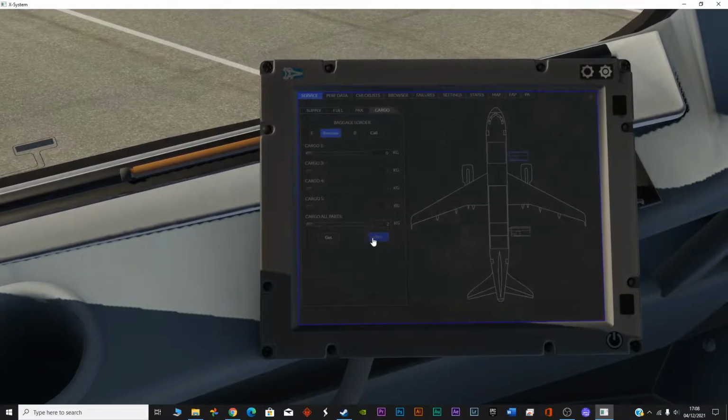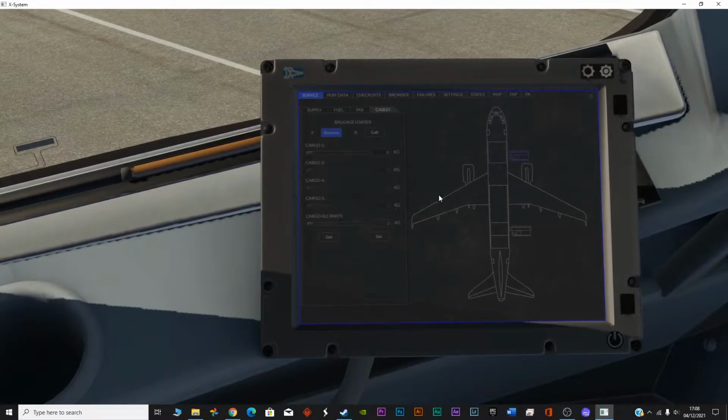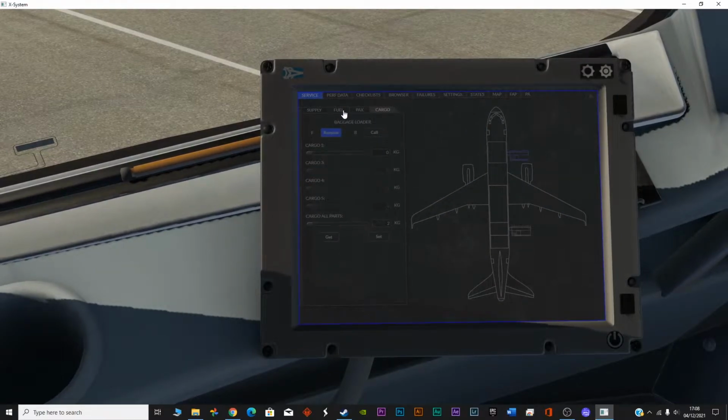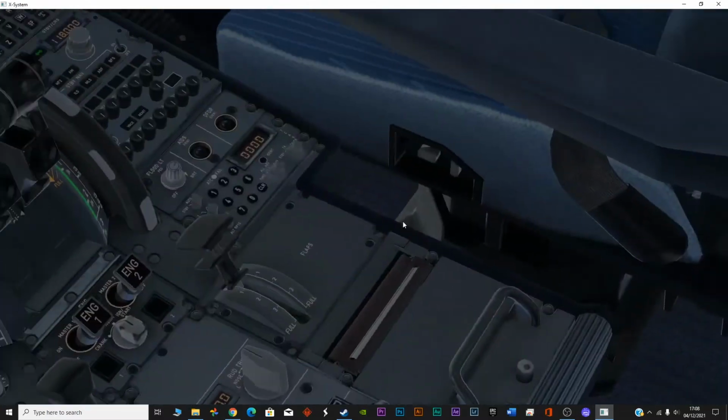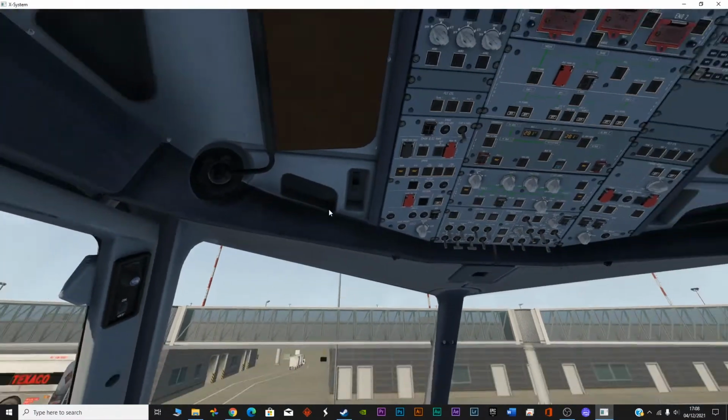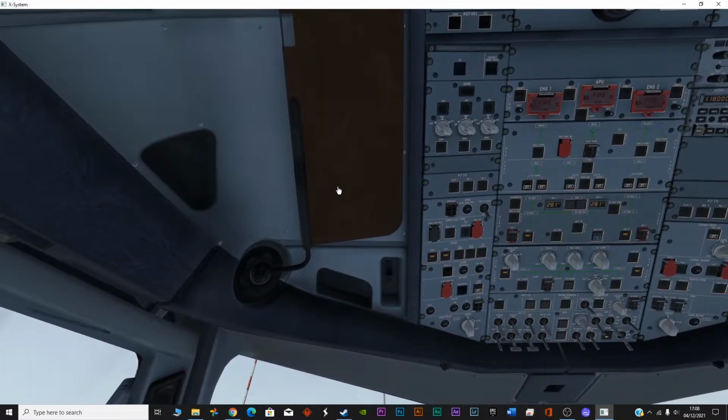Set to 0, because in the flight planning we set the cargo to 0. Okay, so this is how you call the fuel, the passengers, and the cargo in the plane. And from here you can proceed further with the settings. Now there's one important thing that you have to do before you do anything else.